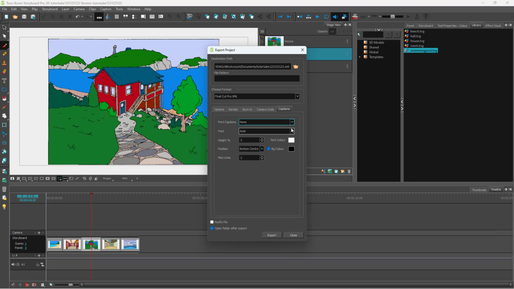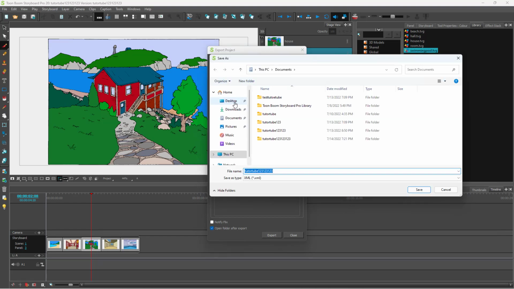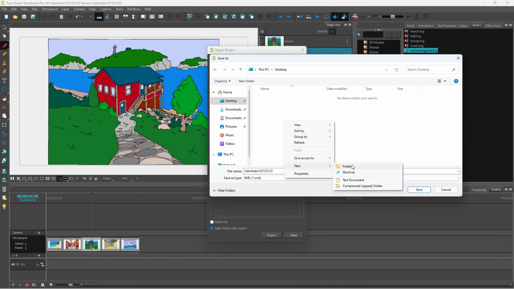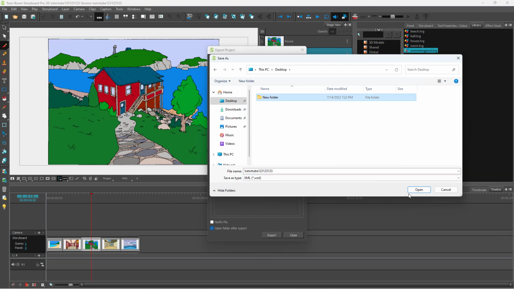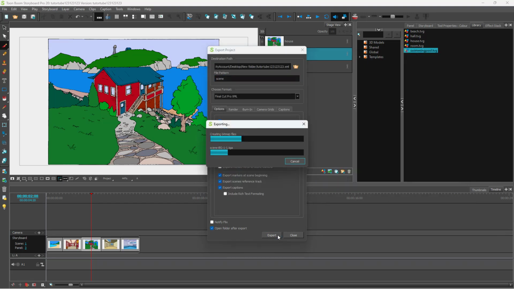You can go to captions and export them as well. So whatever you want, you can export it right here. So I'm just going to type in scene right here. And then I'm going to go into the folder right here and go to desktop, and I'm just going to create a new folder right here. So I'm just going to open this and click on save right here and click on export.